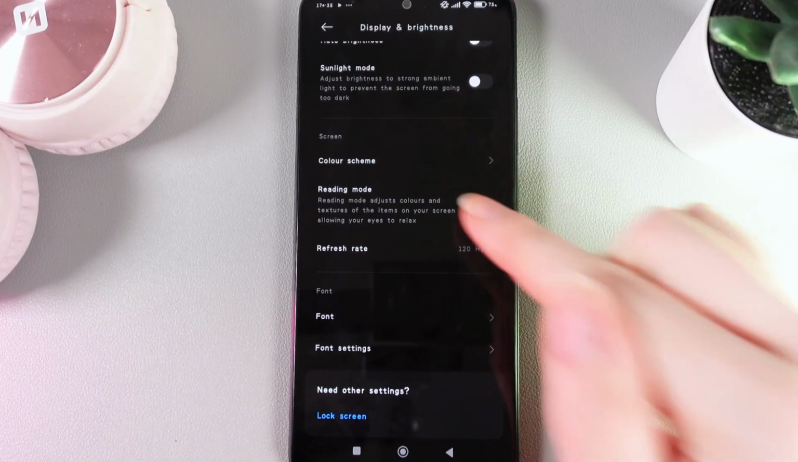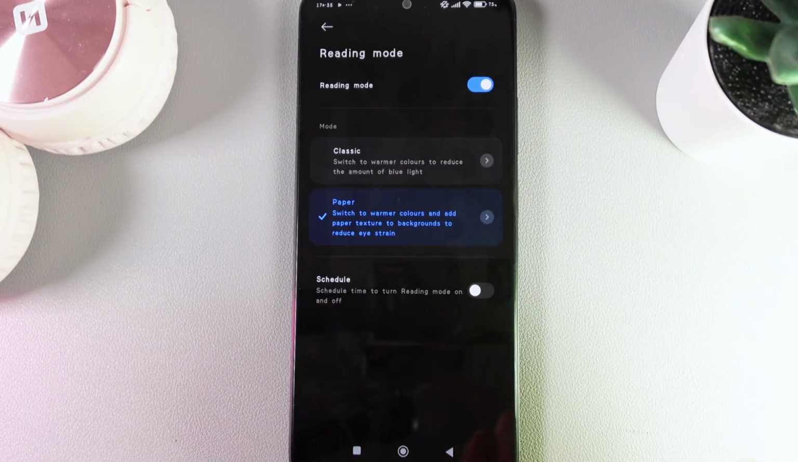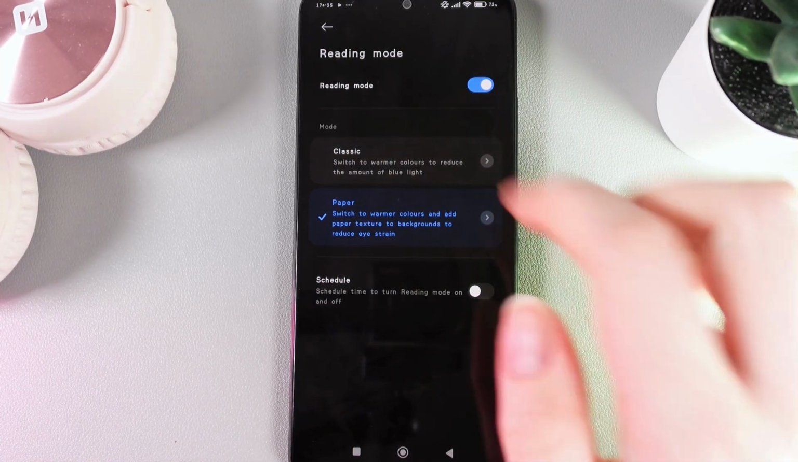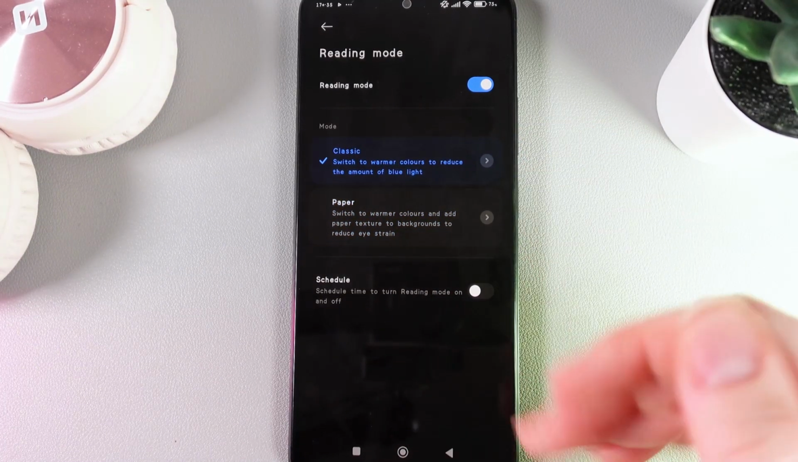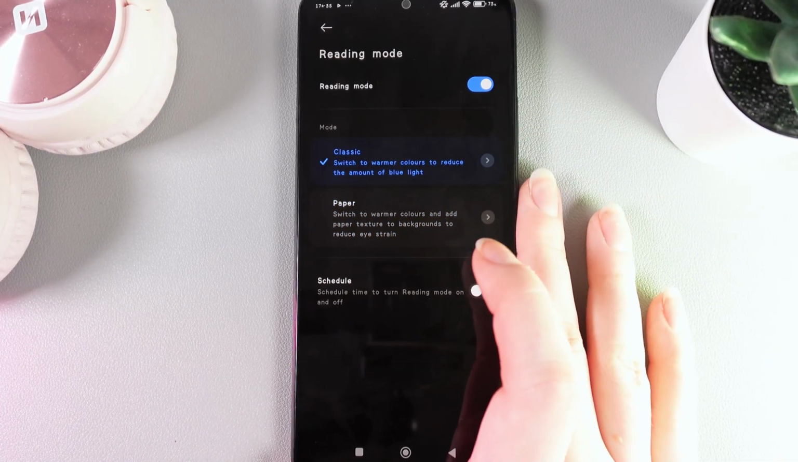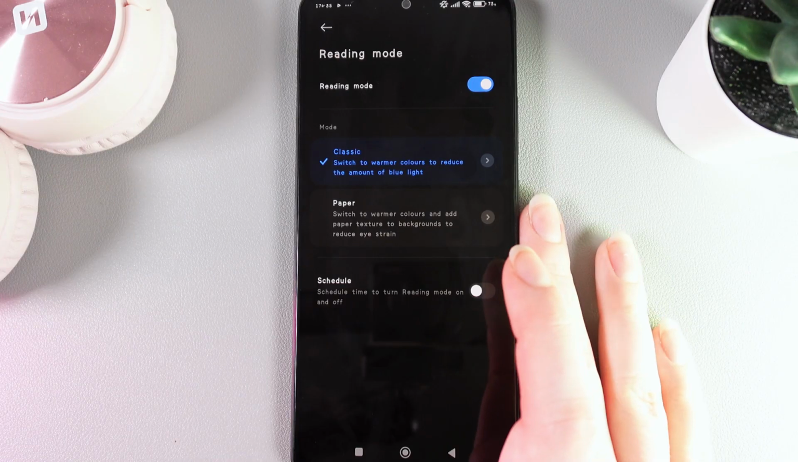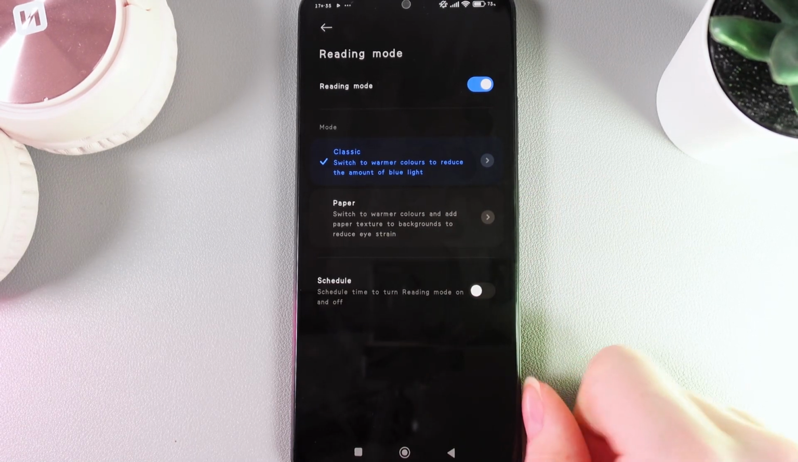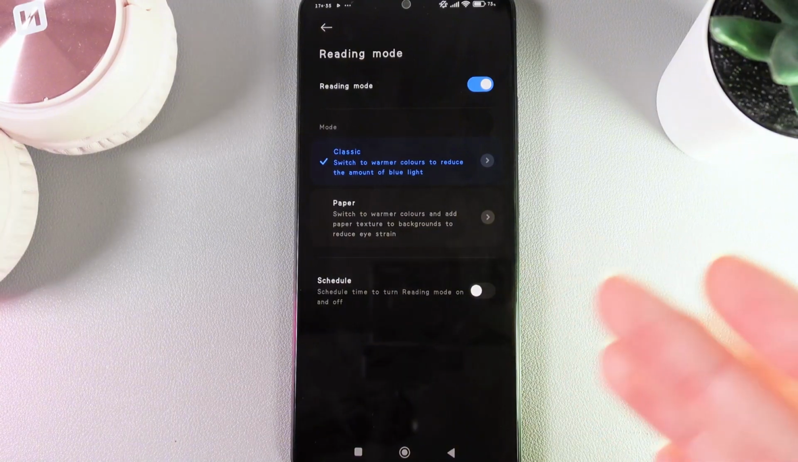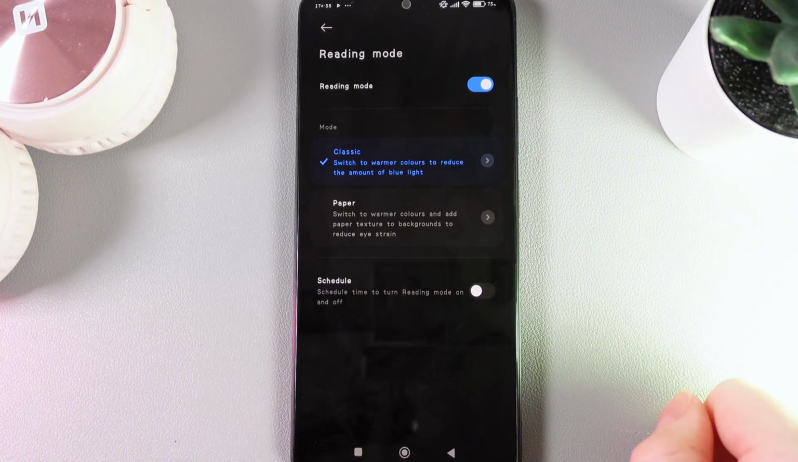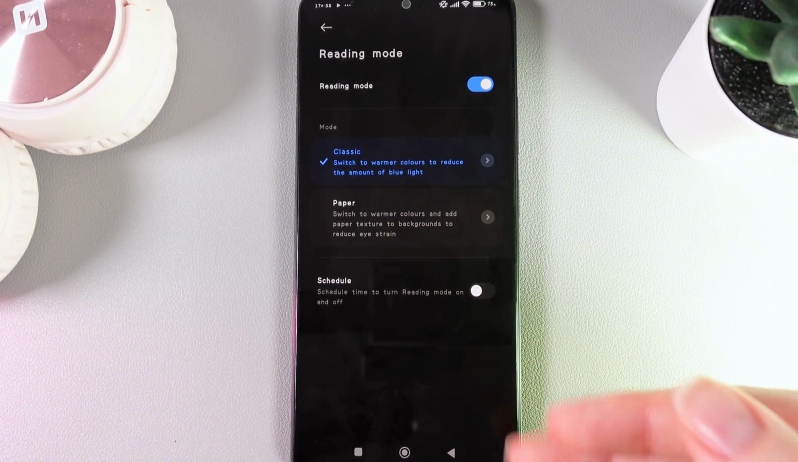Next thing that we got here is a reading mode, and if we will enable it, here we got two options to choose from, classic or paper. And on both of these you can notice how the screen of my phone has become more yellowish and reducing the blue colors. That's because when you're reading, your eyes are getting tired from the blue or just cool colors, and the yellowish screen should save it.